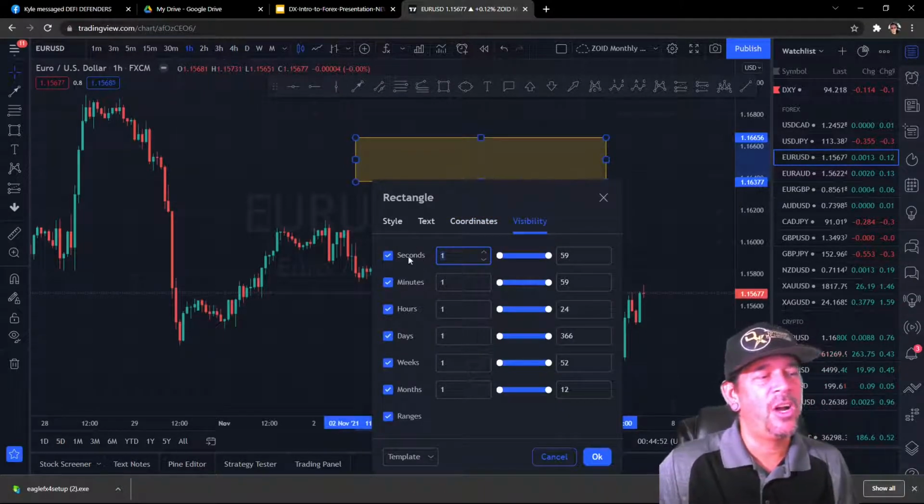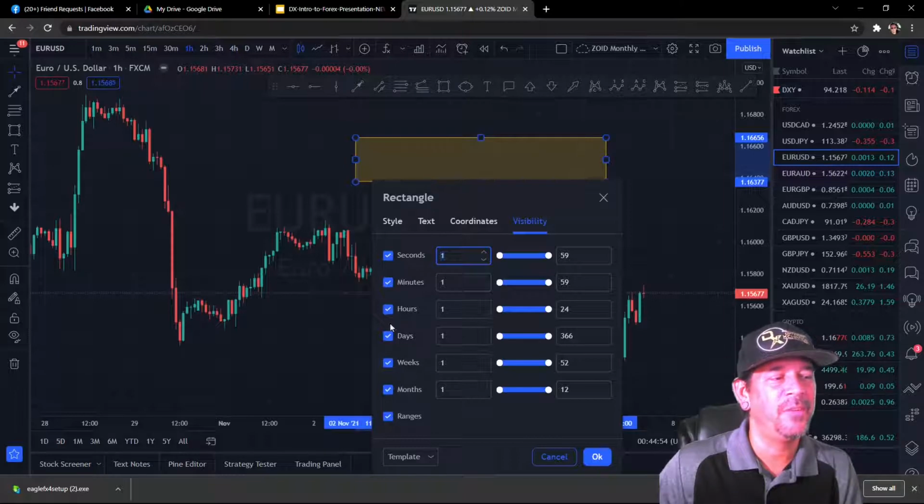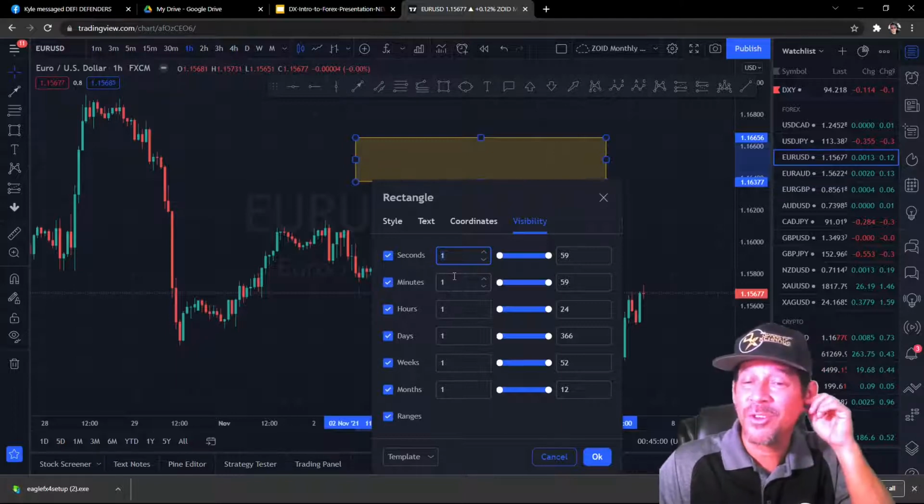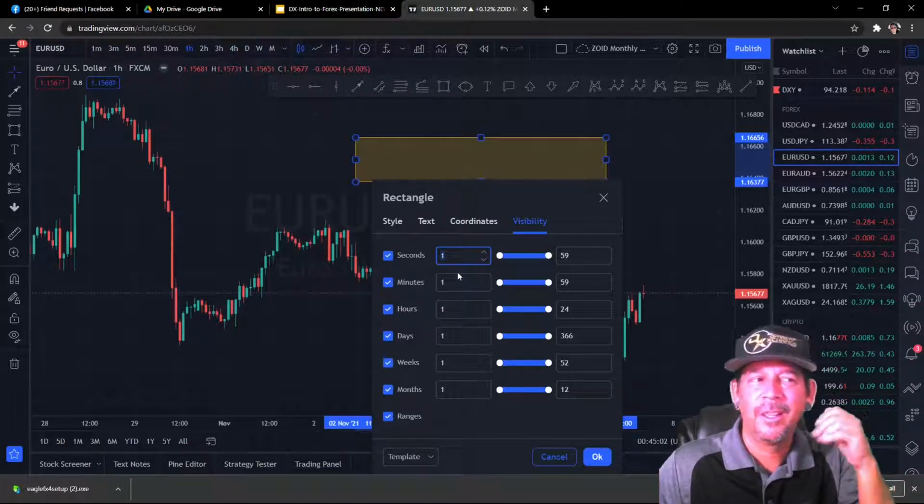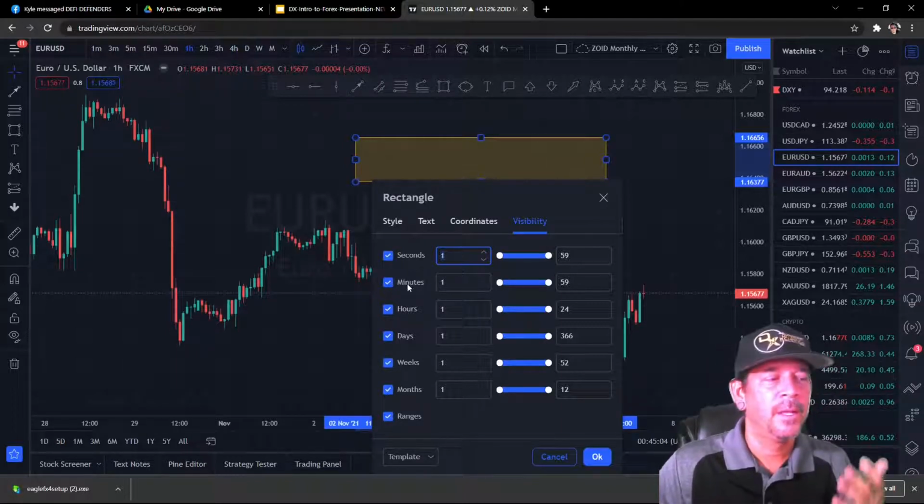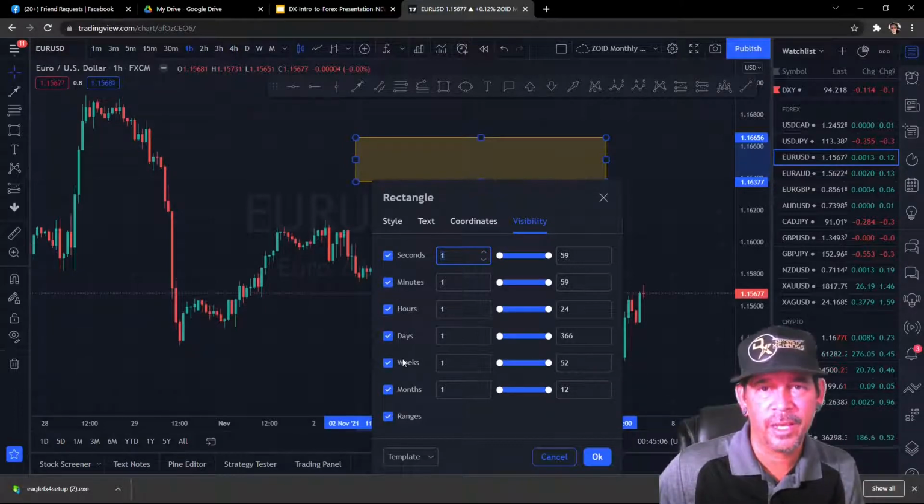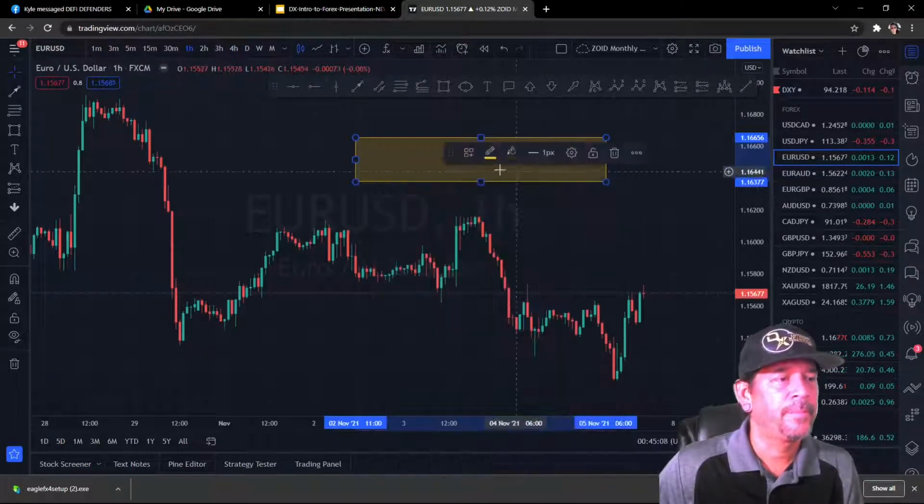Visibility is on what time frame charts do you want it to be visible. Do you want it on your minutes charts, your hours, your days, your weeks? Sometimes you might draw something that you just want on the hour chart. Then you can turn them off on all of the other charts.